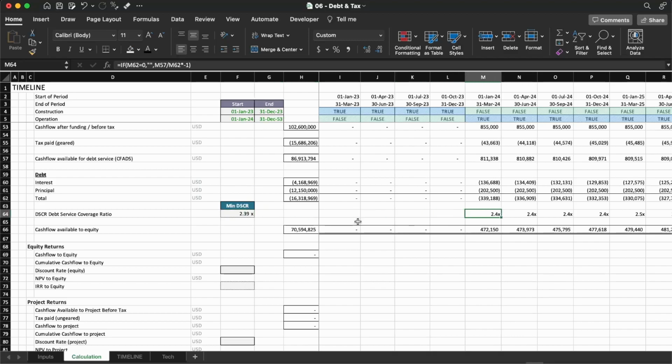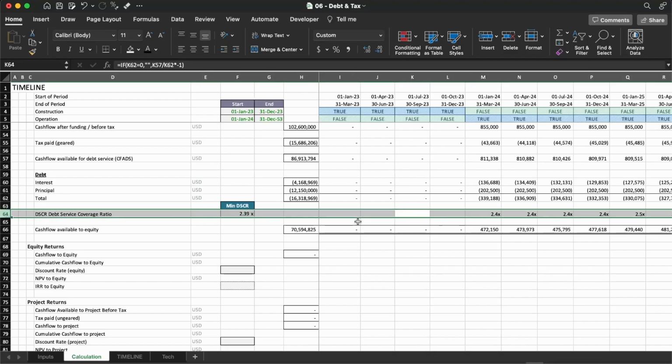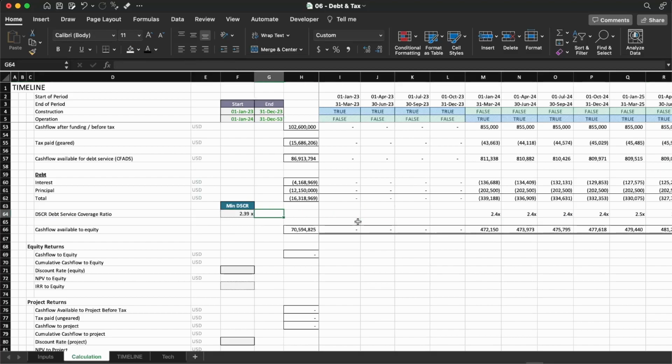Okay, so that's basically it. It's pretty optimistic, this project right now. 2.4 is quite high, but again, that doesn't really matter. The numbers don't really matter. What really matters is whether the structure that we're building is good enough for this.